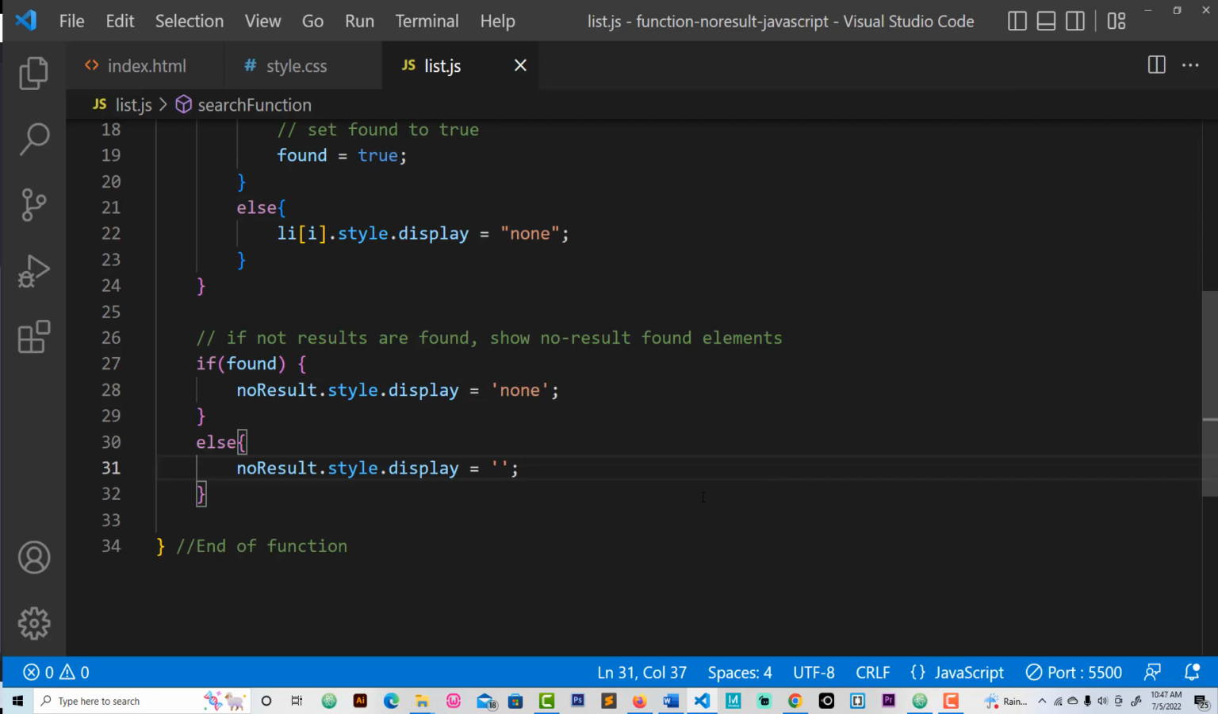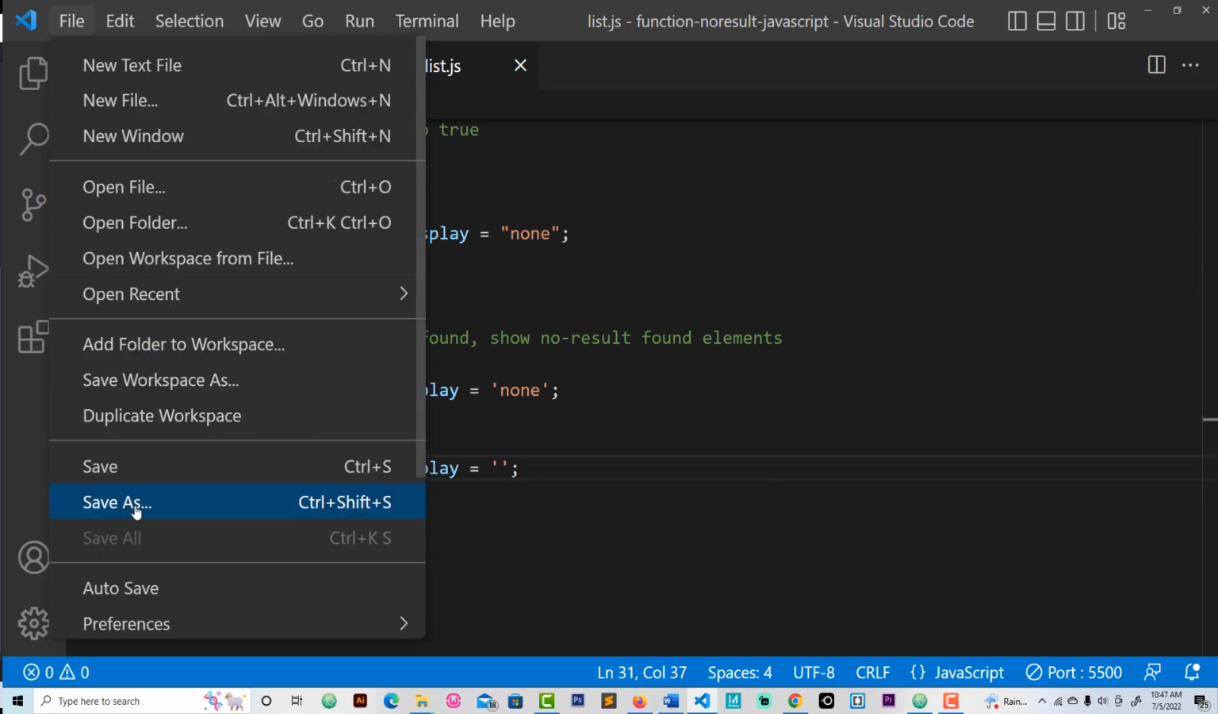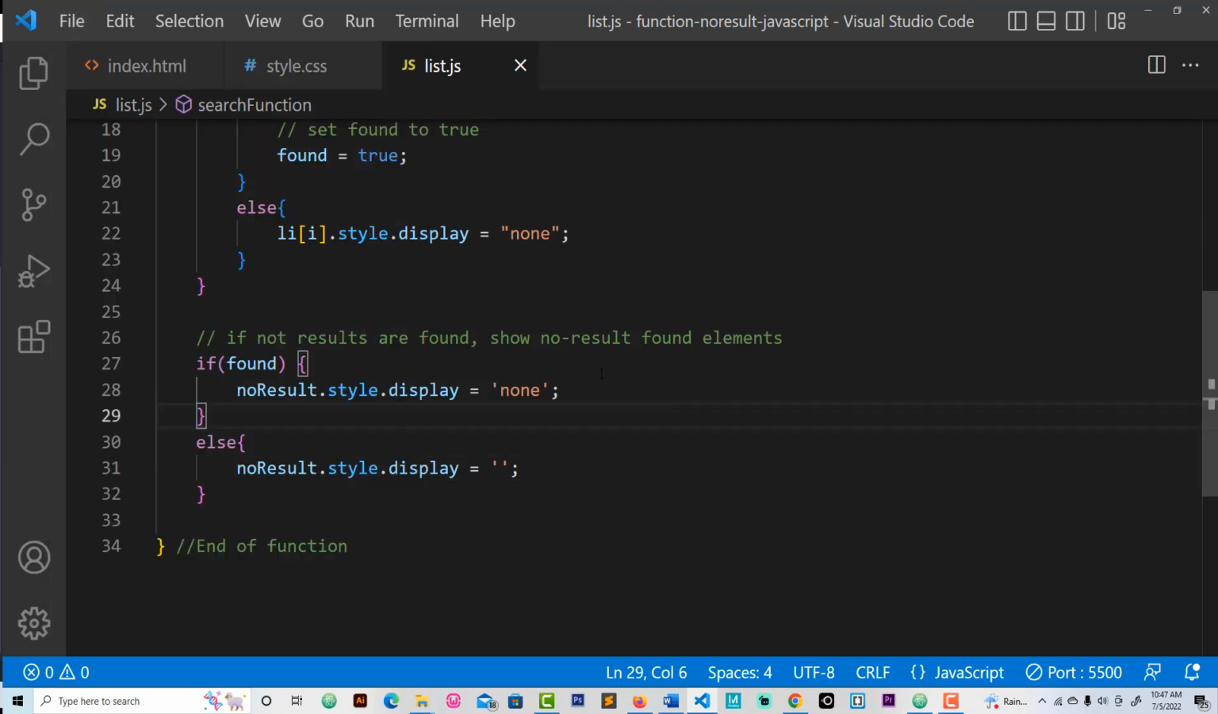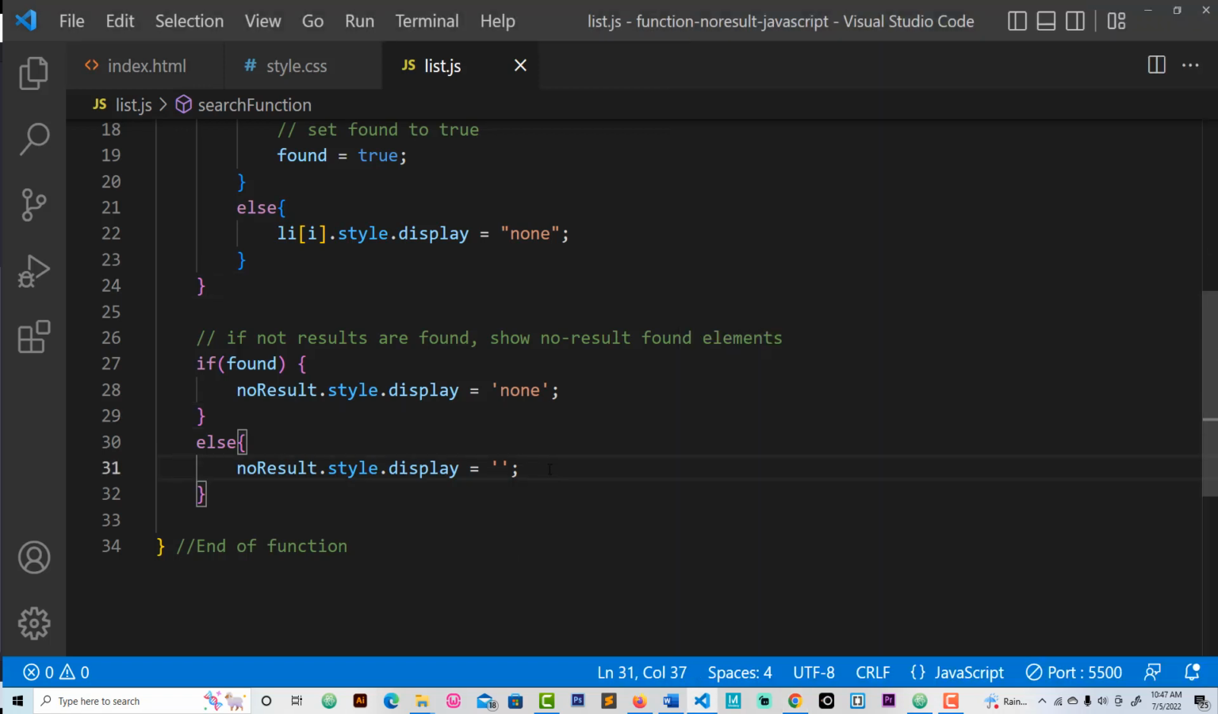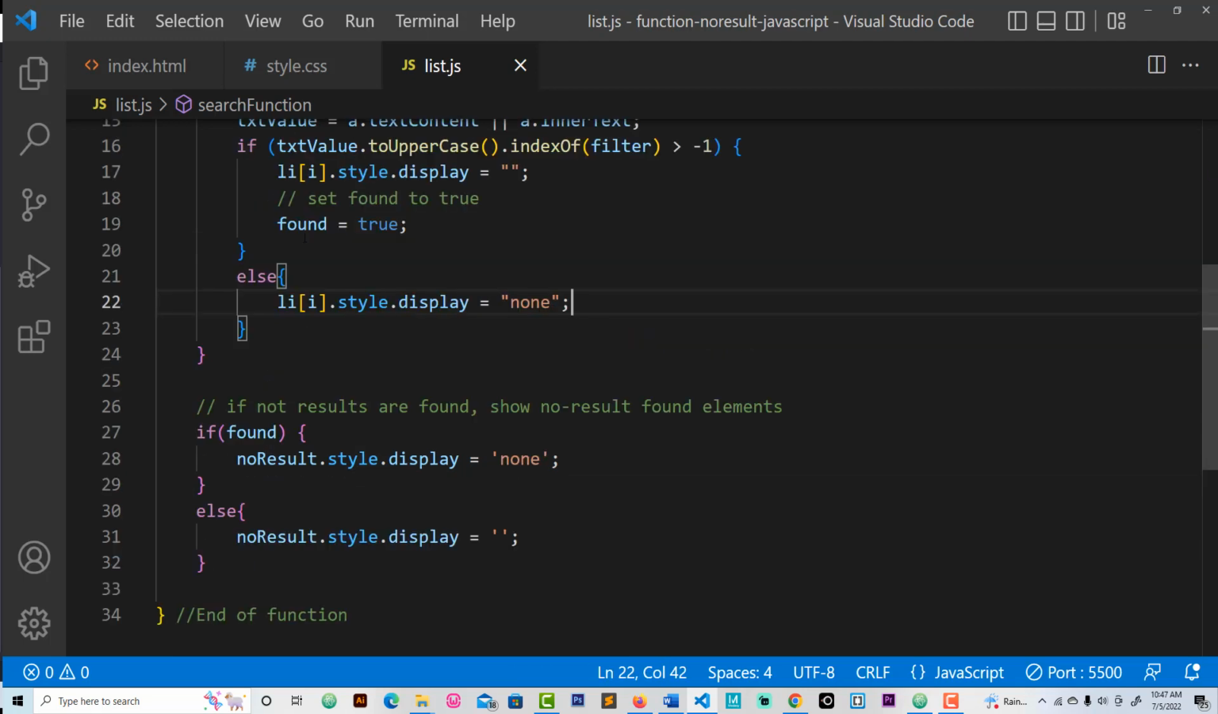Now save everything, go to file, and when you're done saving everything, let's go and open here. Now let's test it. Put letter A, click submit. We got nothing else. Let me see what's going on. No result.style.display none, okay, display none, found equal true.